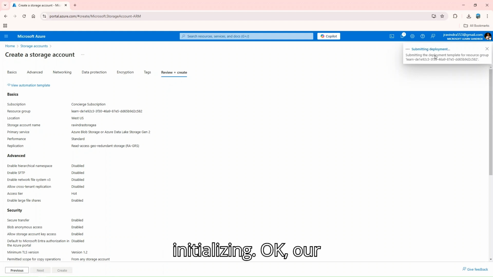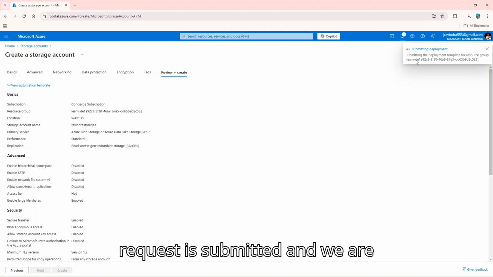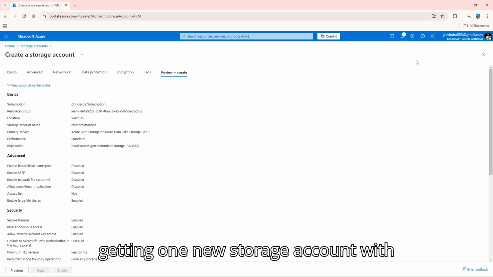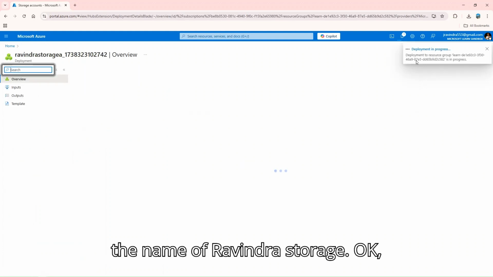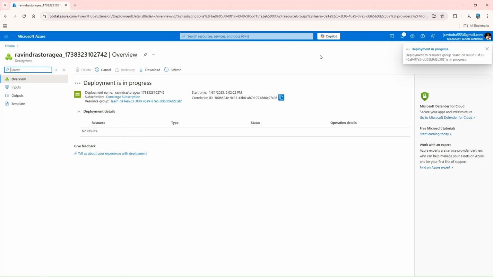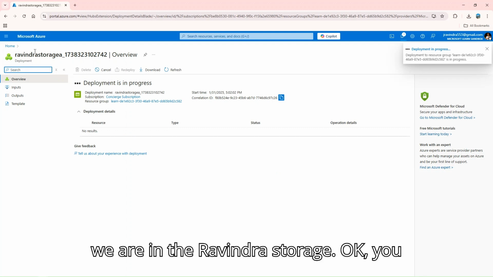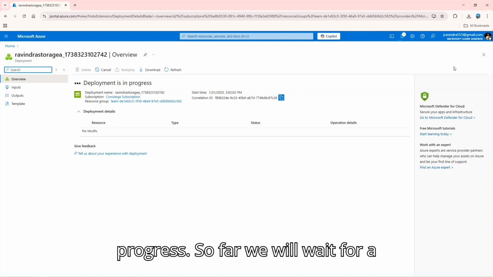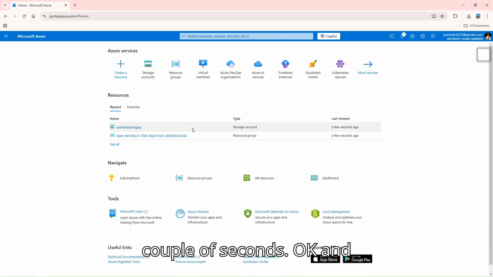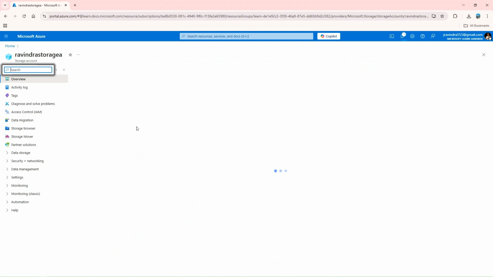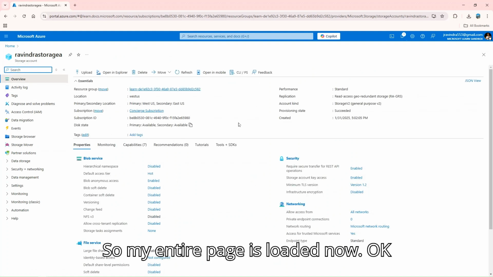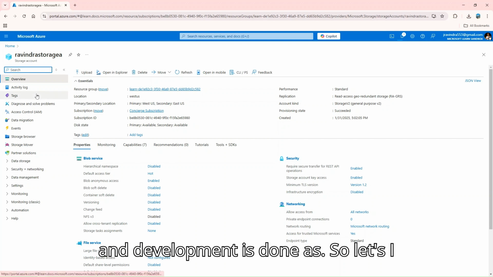The process is initializing. Our request is submitted and we are getting one new storage account with the name of Ravindra storage. So we are in the Ravindra storage, you can see we are here. Deployment is in progress, so we will wait for a couple of seconds. Let me open it in this way. My entire page is loaded now, and deployment is done as well.